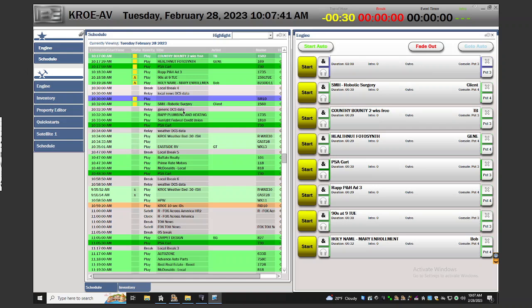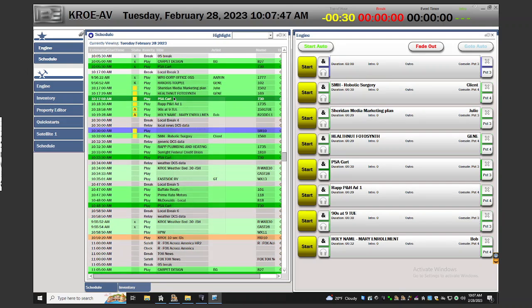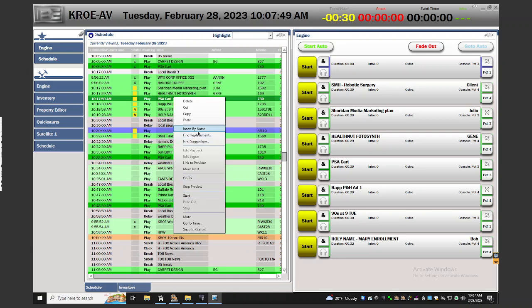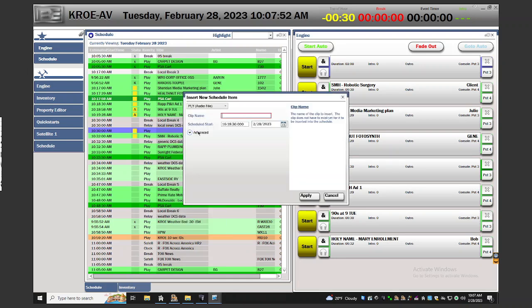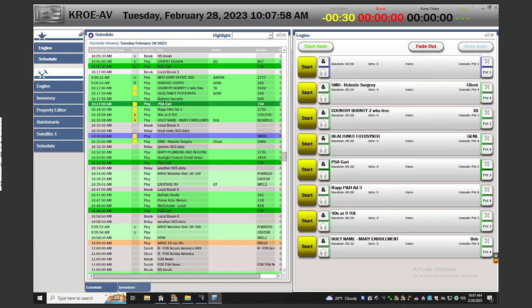So I was obviously dragging and dropping stuff in here from the schedule or loading them manually. But what if you wanted to play something that wasn't in the schedule here? Well, you can do that just by inserting it into the schedule. There's a couple ways to do that. You can right click and choose insert by name, or do Control-I on the keyboard, and then type in the cart number for whatever the file is that you want to insert into the schedule. Either click apply or hit enter, and it will drop it right in here.